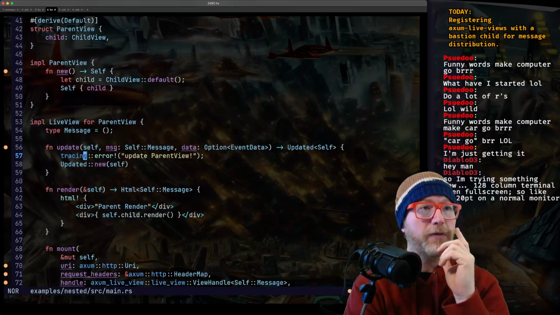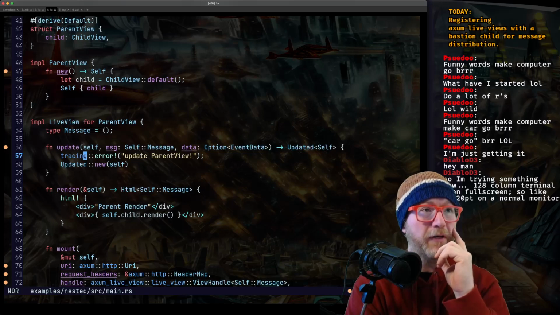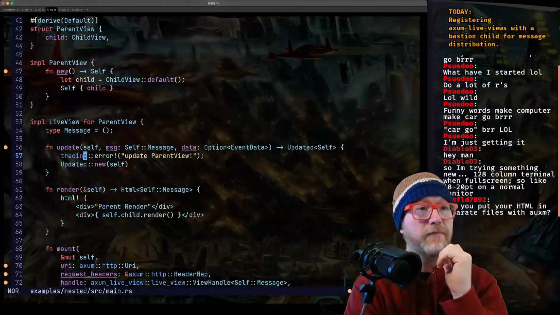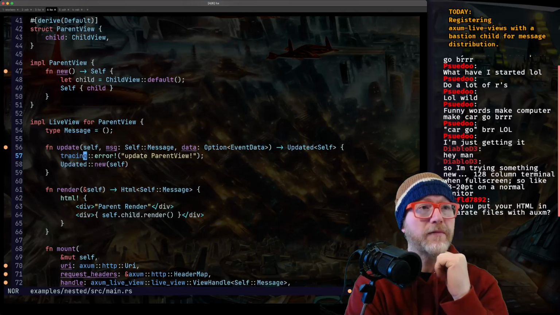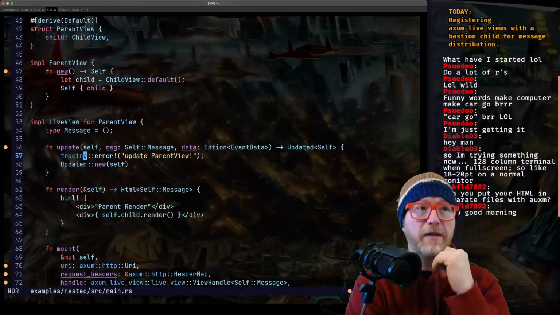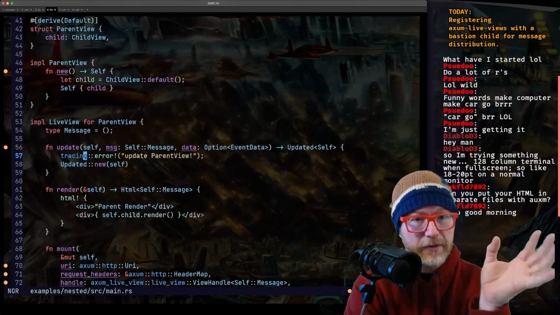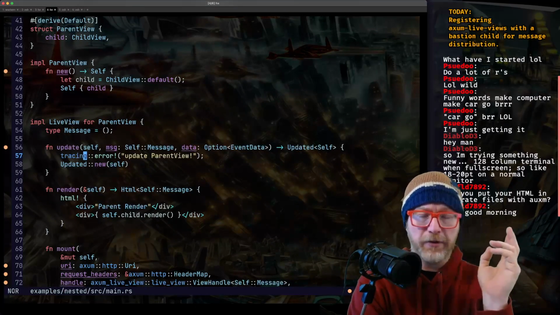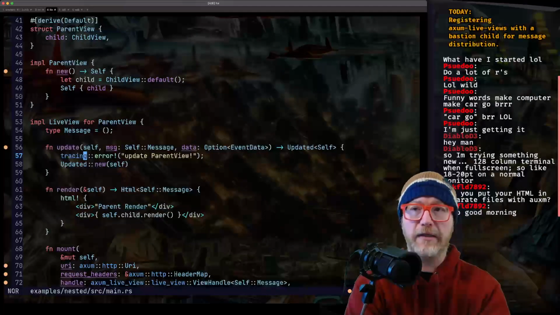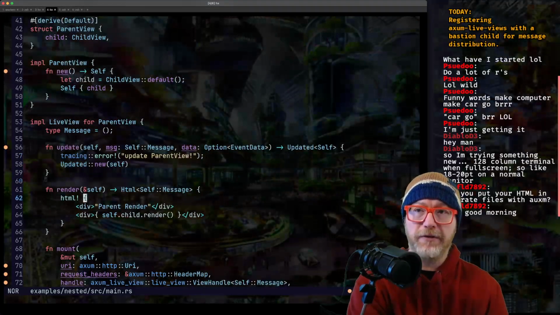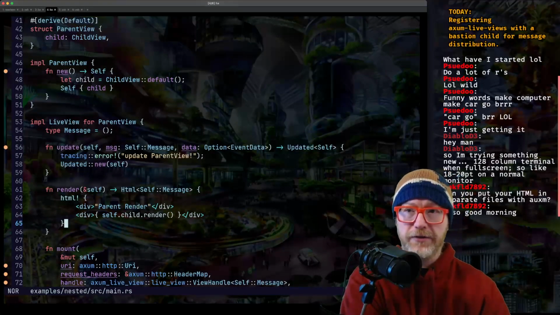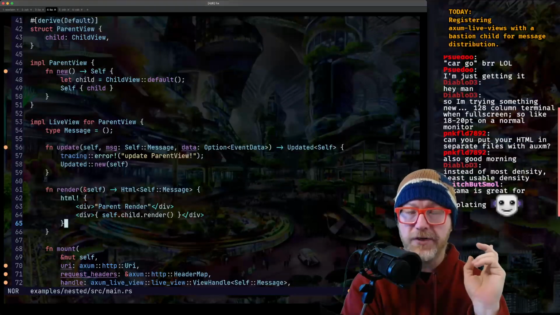Trying something new. 128 column terminal when full screen. To like 18 to 20 point on a normal monitor. Good morning. So with typical Axum, yes, I believe so.